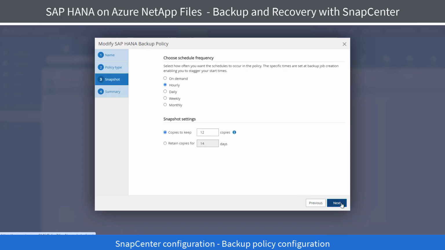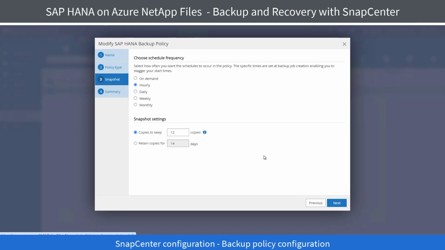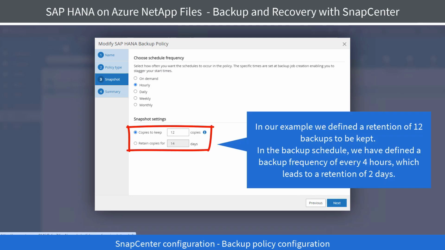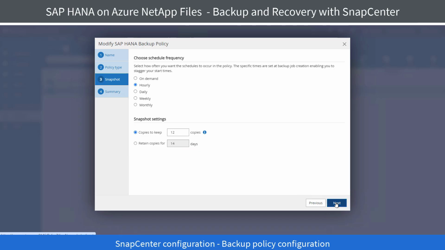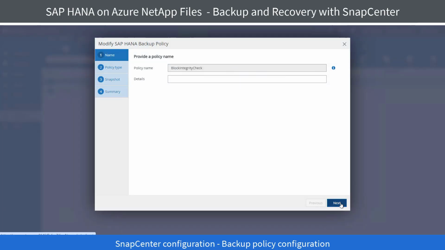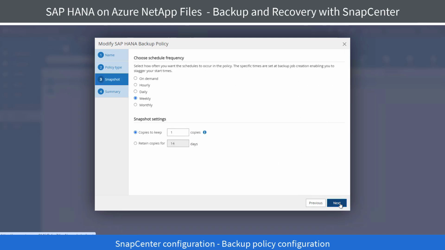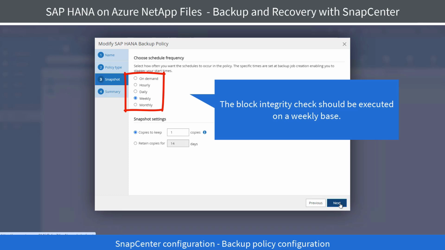Snapshot backup operations should be defined with the schedule type hourly, since it is recommended to run multiple snapshot backups per day. The schedule itself is configured within the resource protection configuration, which we will cover in a minute. The backup retention can either be defined based on a number of backups or time frame. In our example setup, we have configured 12 snapshot backups to be kept. For the block integrity check operation, we need to select file-based backup. The block integrity check should be executed on a weekly basis.